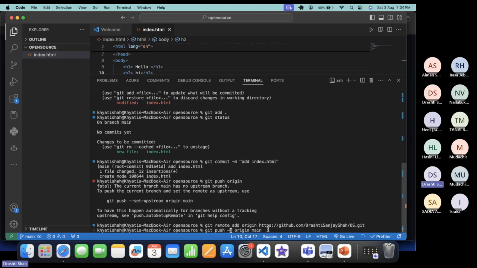What is dash U going to do? Dash U. So this U is for upstream. What it means is that you see over here, I got an error, right? So what happens is, as we mentioned earlier, there is a master branch, there is a main branch. You have an option of creating your own branch as well.